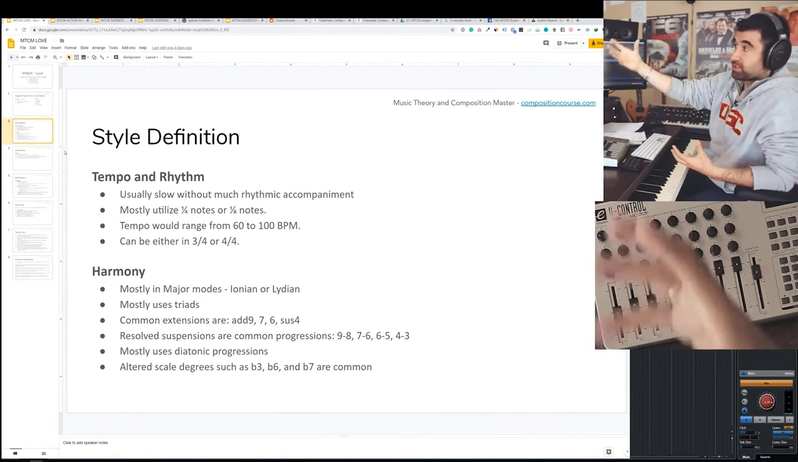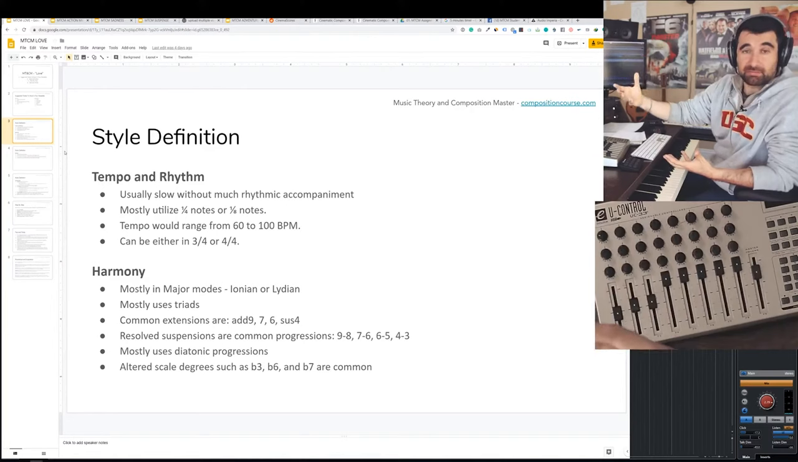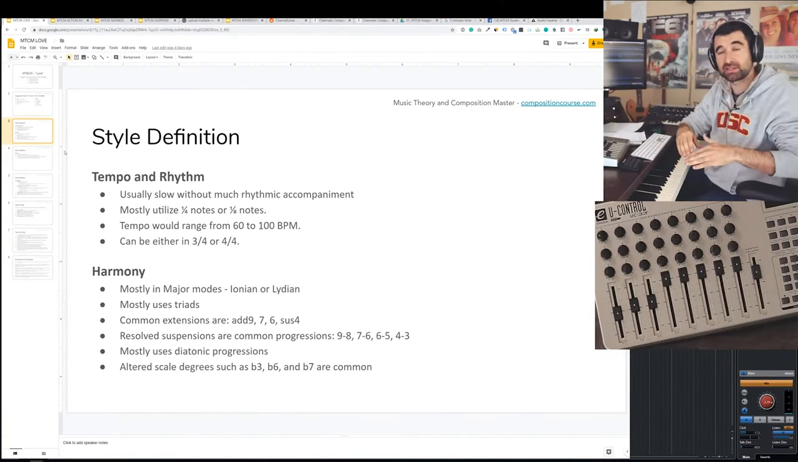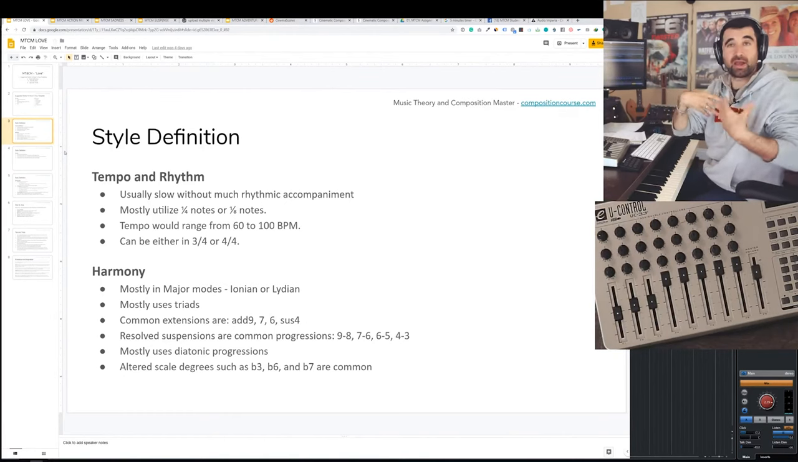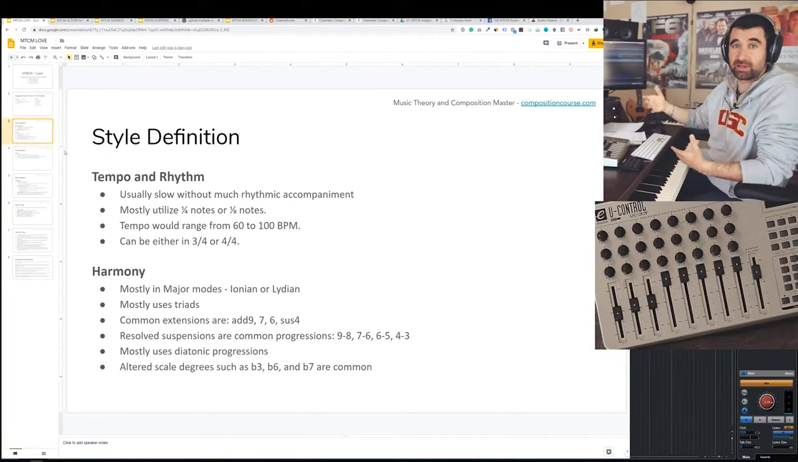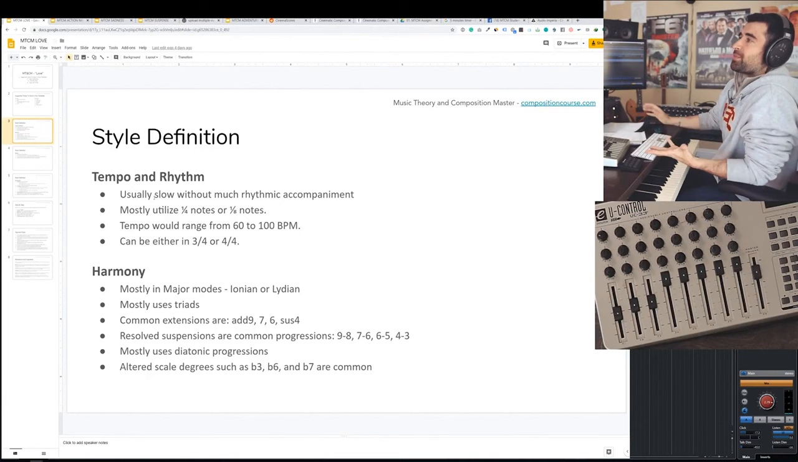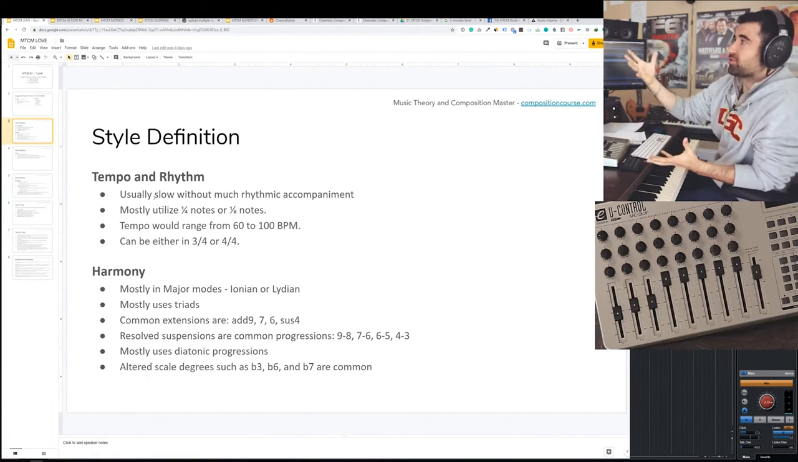So at the end of the day, what you see here is nothing special. It's just me putting in the time, analyzing several scores, and trying to find the commonalities between them so we can write in that specific style. Love or sadness, suspense, thriller, whatever it is, adventure, hero. So, tempo and rhythm for love. Usually it's going to be slow without much rhythmic accompaniment.